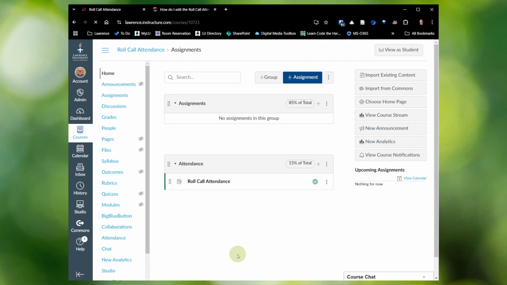So again, just to summarize, the attendance tool is great for taking attendance in Canvas. There are some things that you need to look out for. Basically, my recommendation is once you have it in your course, just leave things at default. If you want to put it in an assignment group to weight it, that will work fine. Otherwise, just leave the attendance as it is, and you should be good to go.